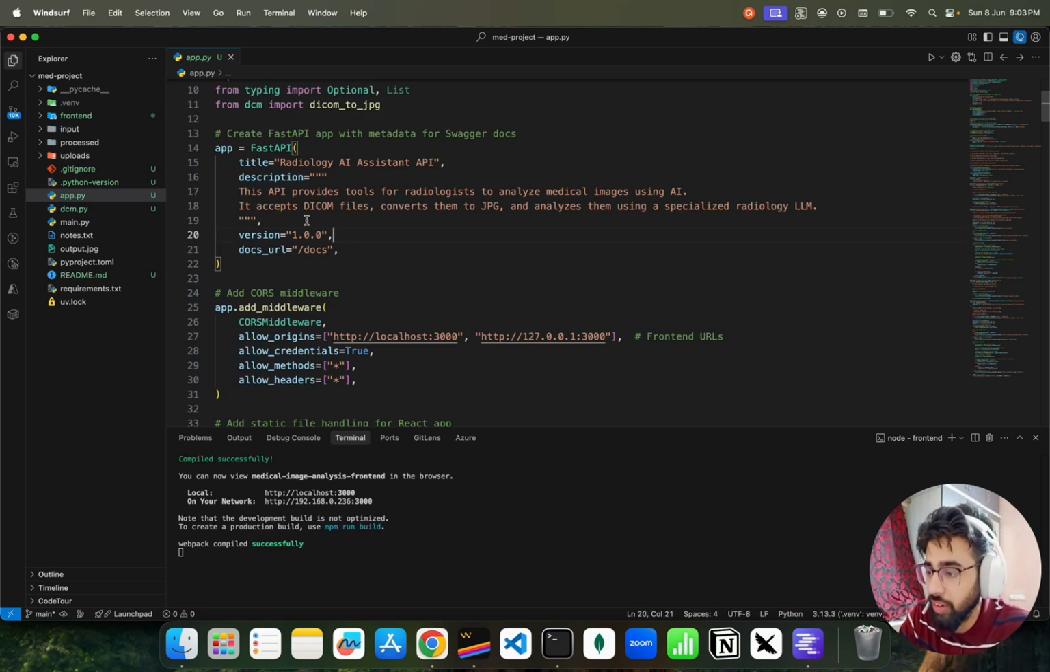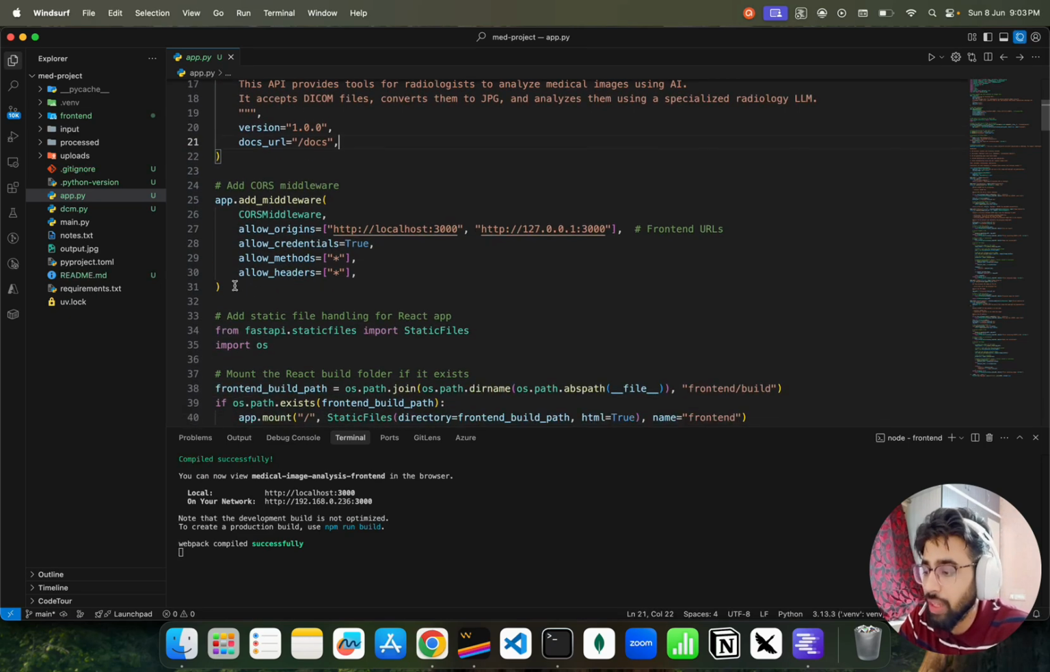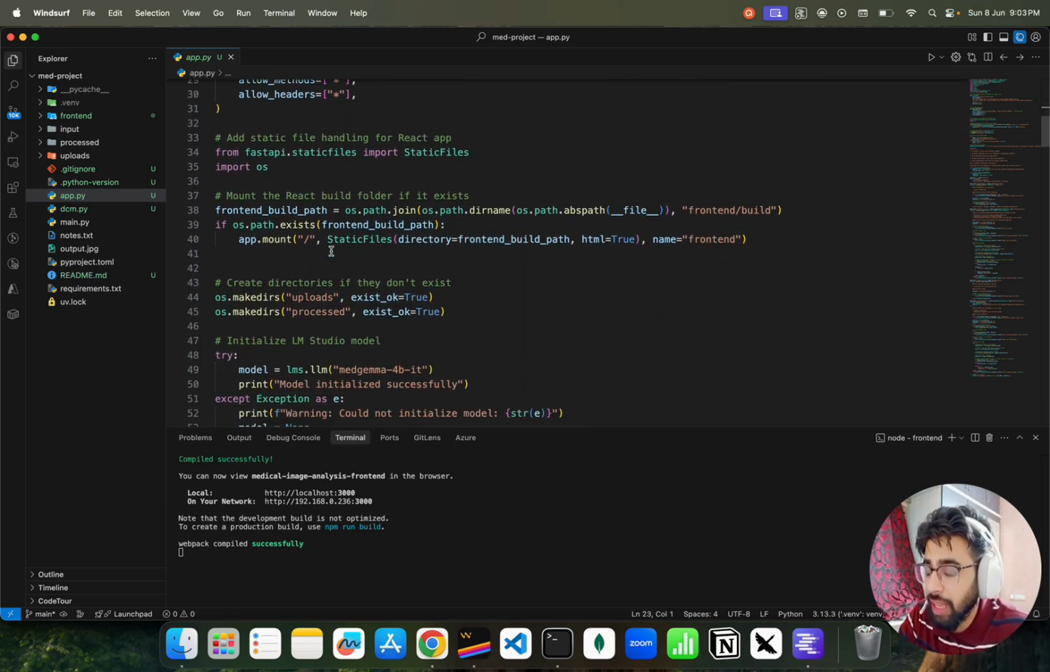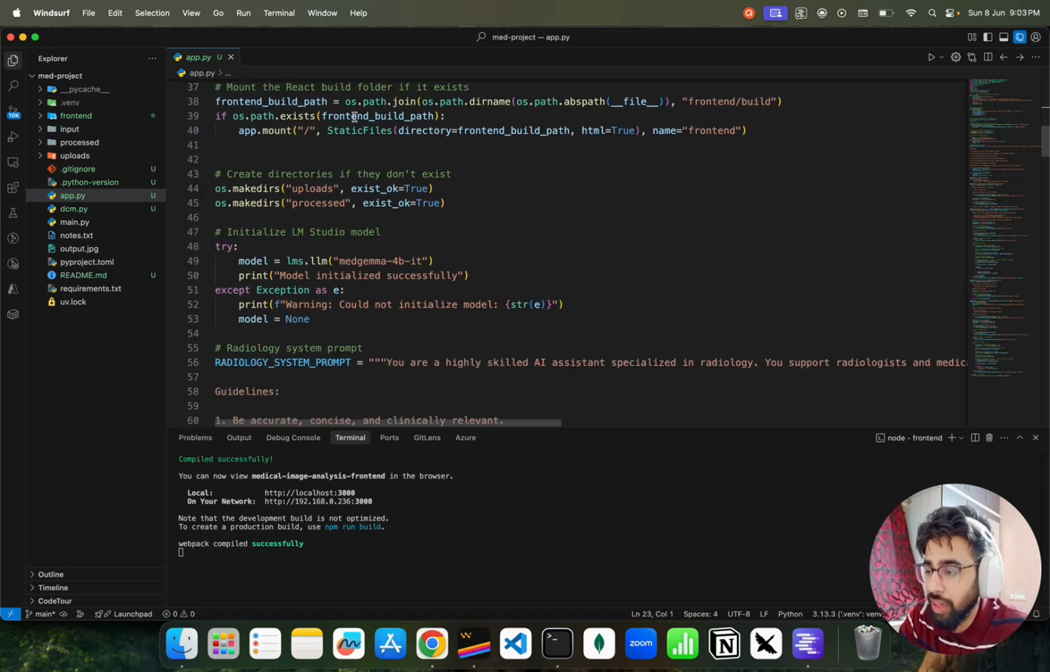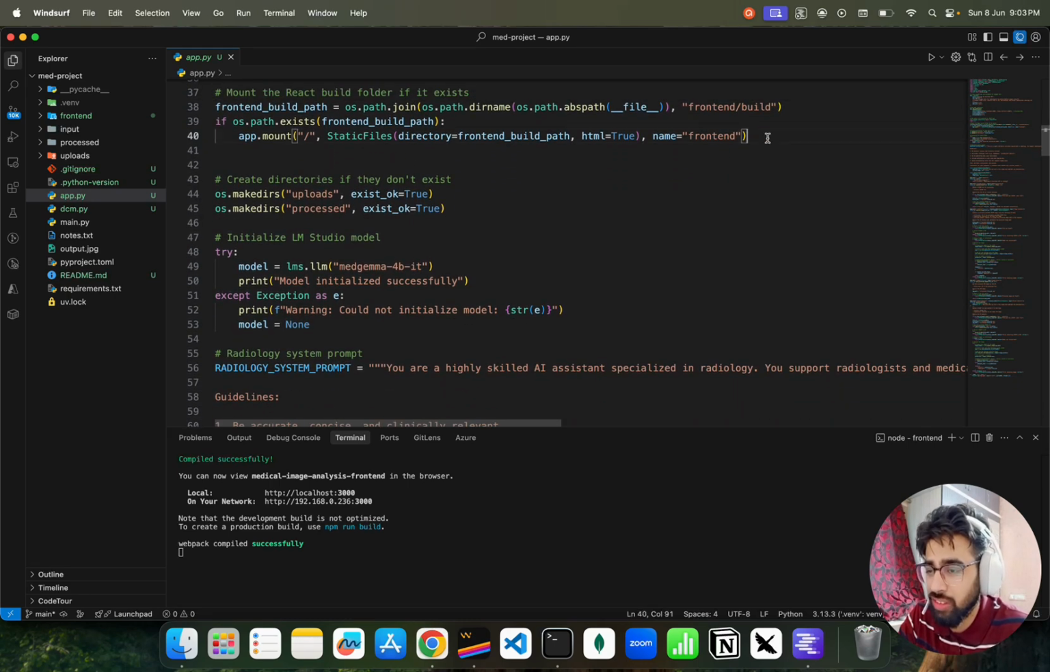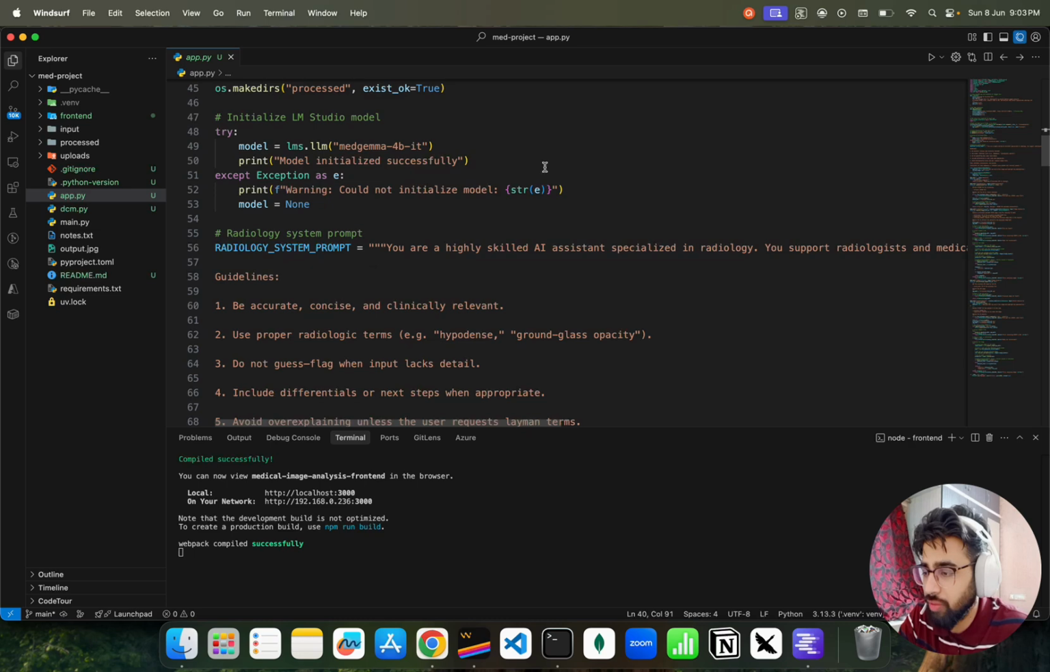You can see the title, the description, the versions, the docs. I'm adding some middleware, some CORS, cross-origin, for making sure that it securely accesses our front end and databases. And then we have some static files. This is for later. Right now this doesn't matter, these are fine.